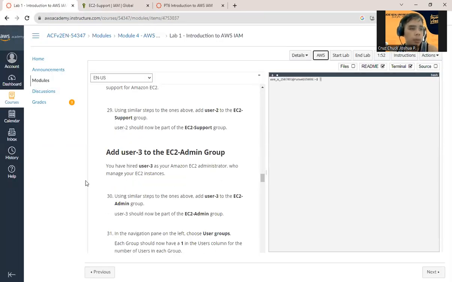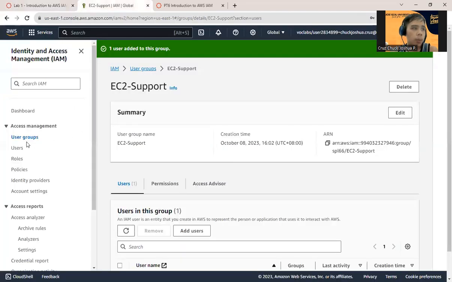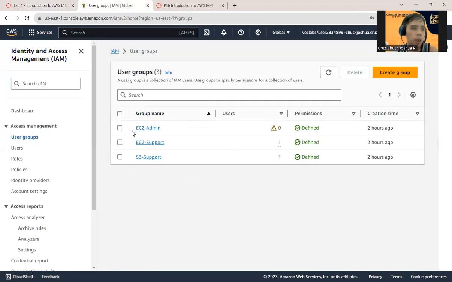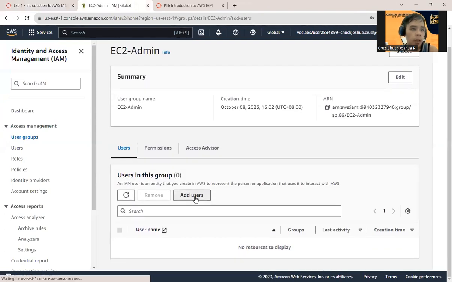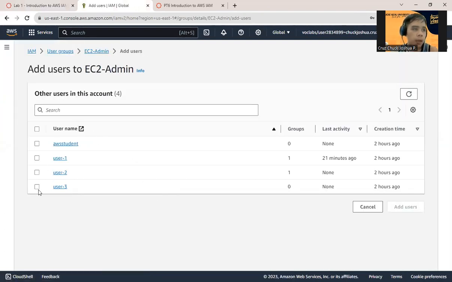Now, the third is to add user 3 to the EC2 admin group. For step 30, using similar steps to the one above, add user 3 to the EC2 admin group. Now we're going back to the user groups. Then for the group name, select EC2 admin. Then click Add users, then select user 3.